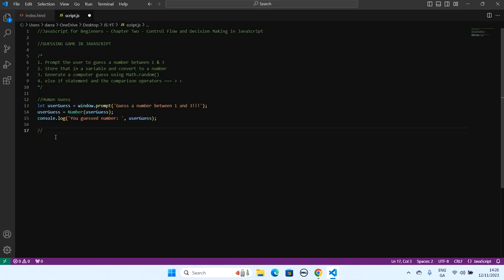Okay, so now we need to get the computer guess. So computerGuess, how do we do that? Well, we want to store this in a variable, right? So we'll say let computerGuess be equal to number 1, 2, or 3. So we don't want to hard code this, okay? We want to use Math.random. So we've seen Math.random before.